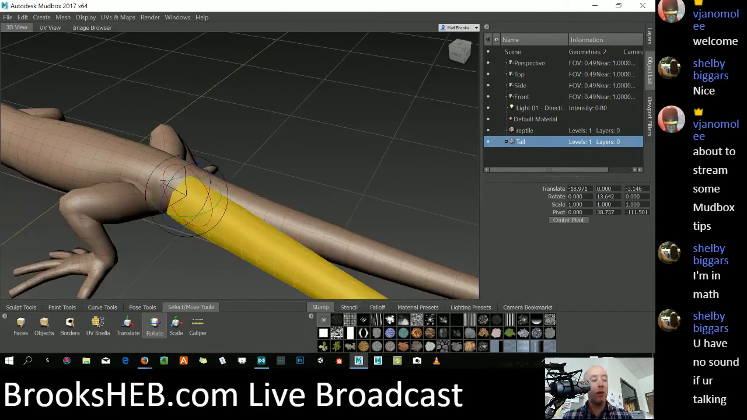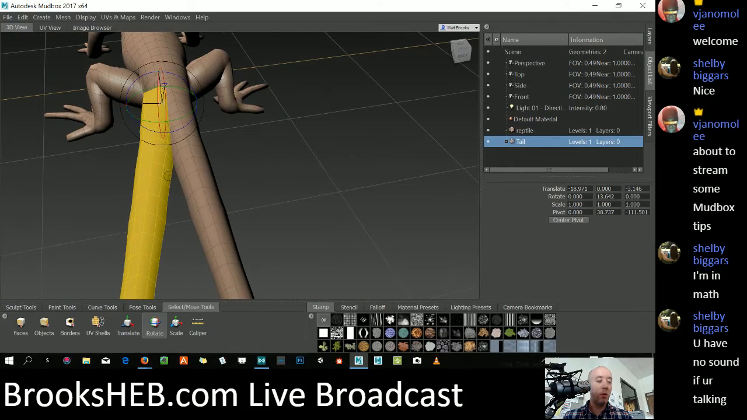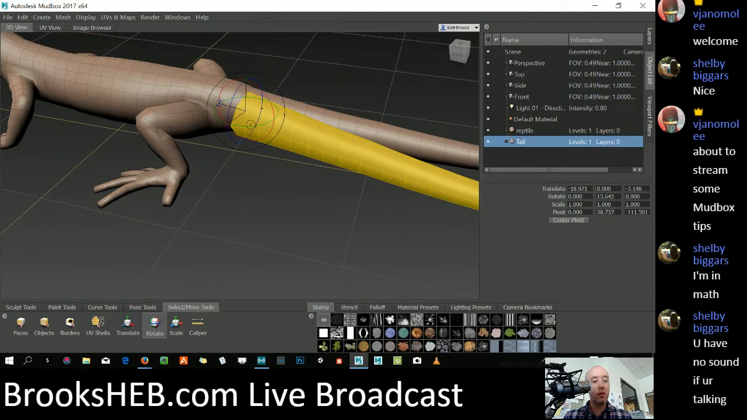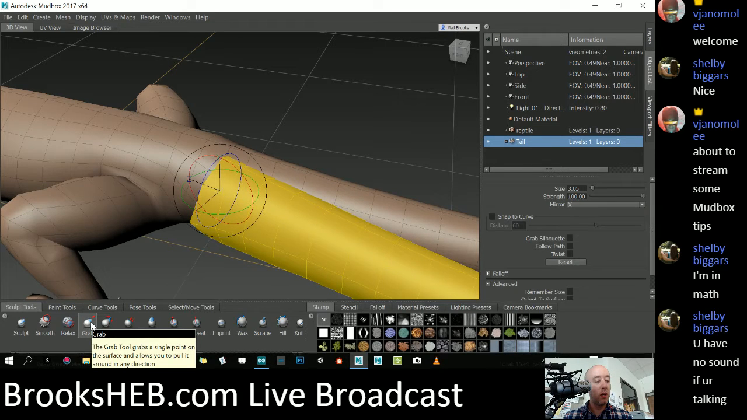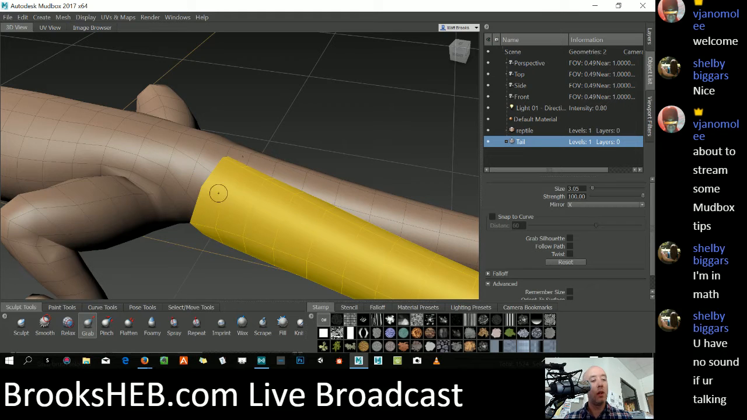Okay, now, of course, naturally we would want to move the other tail so it's a little more symmetrical, but that's not what I'm showing you here. So let me just jump over to the Sculpt tools, and I'm just going to get the Grab tool. It's probably the most used Sculpt tool right here, the Grab tool. You can really just kind of mold things how you want them to be.